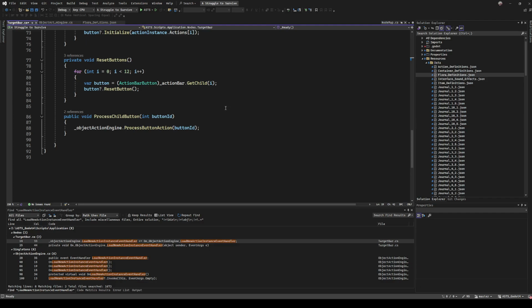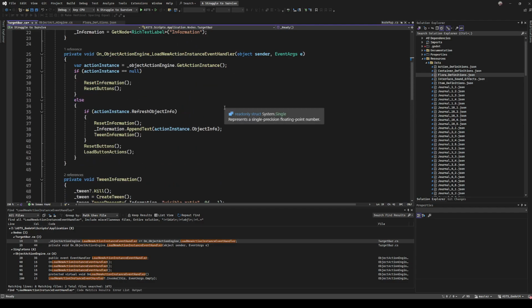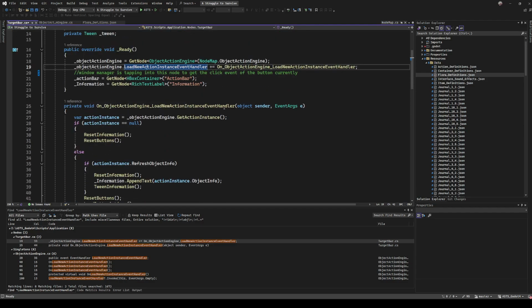Now I want you to notice this is 92 lines of code. And there's nothing in this code, this target bar, about Flora. There's nothing in here about the objects in the game that I am working with. It doesn't care. It is responsible for doing one thing, or maybe one or two things. It basically is listening for the engine to say, hey, we've got some new buttons. We've got some new actions to wire up to these buttons.